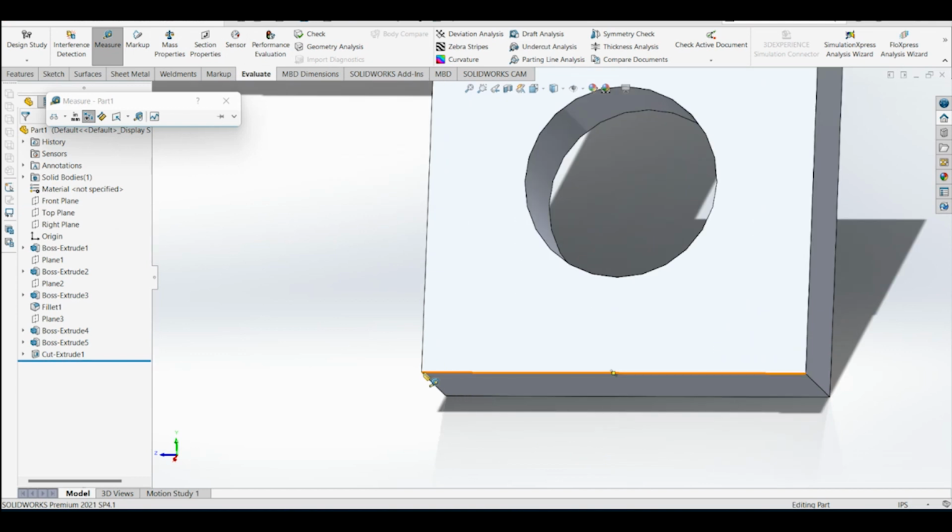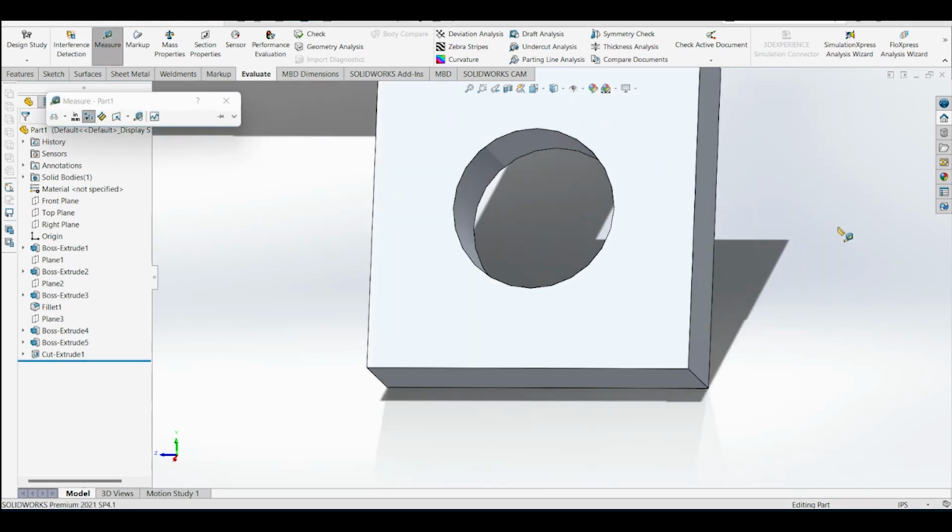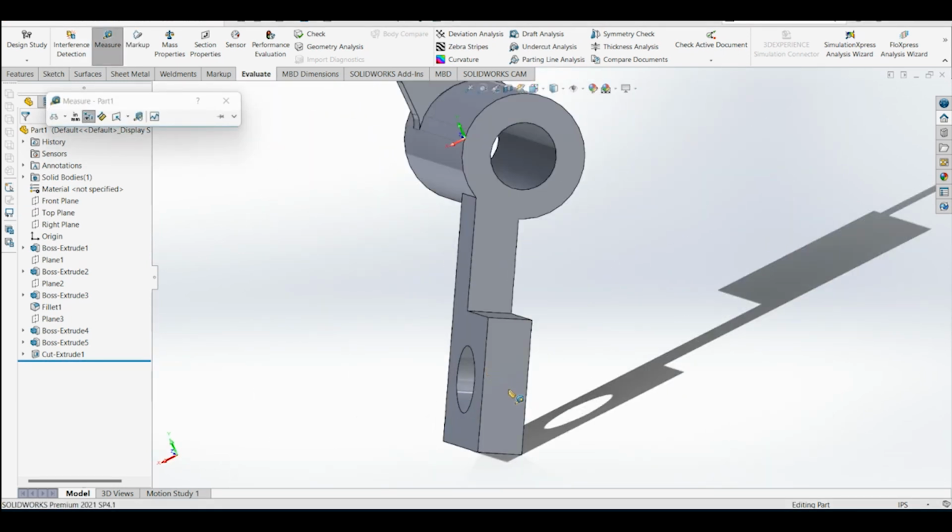So I'll just measure this part to make sure it's 30 like the figure. And this one to make sure they have the right dimensions, which is 35 and 30.